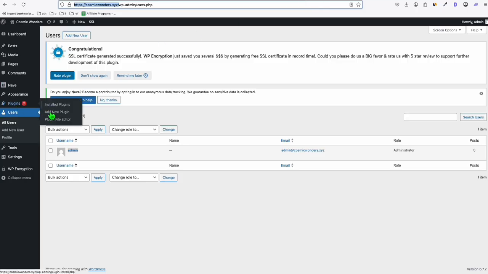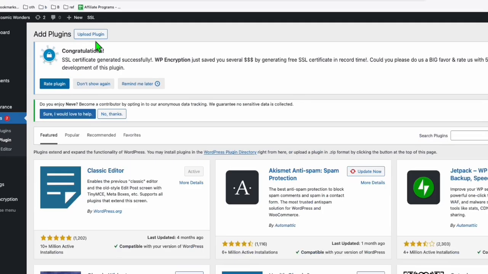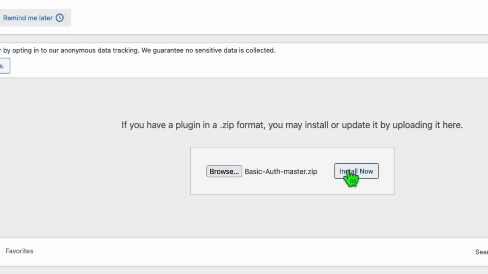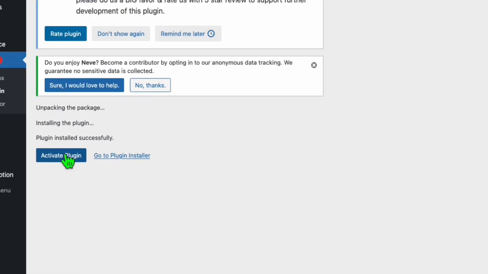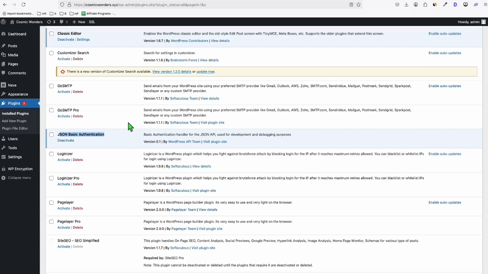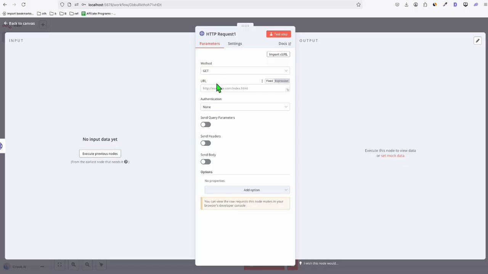So here in our WordPress, add new plugin. I'm going to upload the plugin and then browse it. So here we're going to install this and then activate the plugin. That's done. We have this JSON basic authentication. Now we're ready to add this in our N8N workflow.